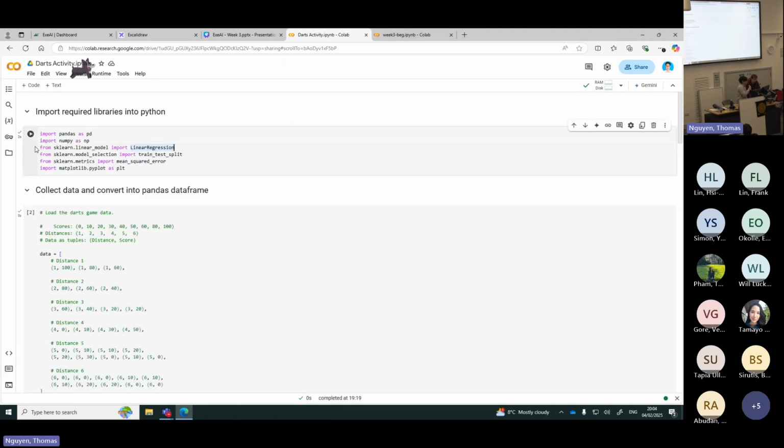So here are all of the libraries we're going to use today. We have pandas, numpy, which are crucial in every machine learning project. We'll be importing linear regression and train test split as well, the same in every machine learning project. And of course, matplotlib, which is commonly called plt for some reason.